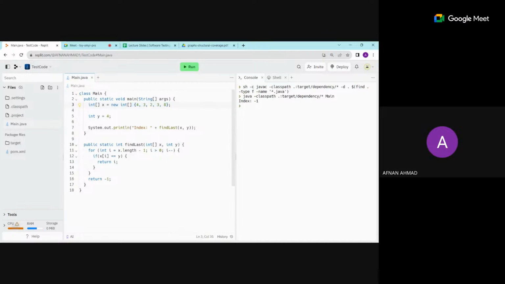So for instance, if I ask for 3, it should not give me 1, rather it should give me 3, 0, because this is 0, 1, 2, 3. So at index 3, 3 occurs. So if I give y is 3, then it should give me 3. That is the thing. So last index of whatever y is.